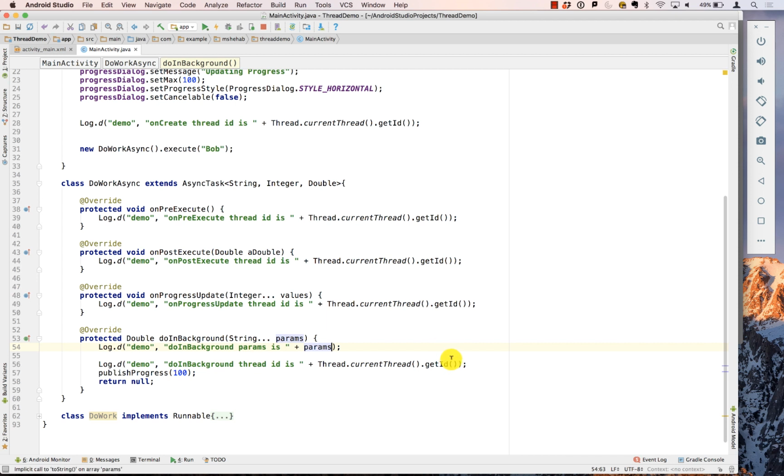Okay, and you can see that it's going to print as Bob, right? You can actually pass other parameters too. You could say Alice. They all are passed in an array, in the string array that is passed on to the doInBackground. And then actually, let's say this returns 333.333. So that's the double that it returns, right?